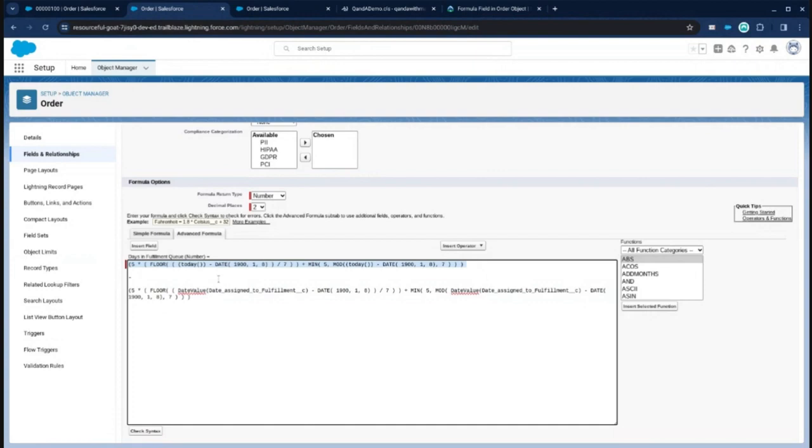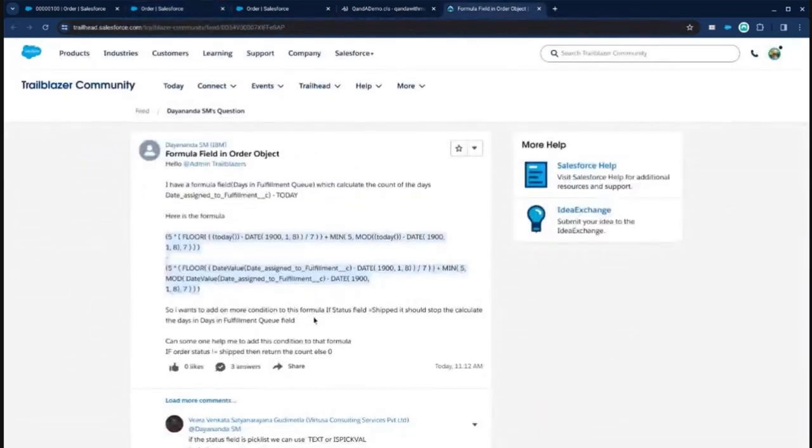So that's awesome that she did that formula, because that is something that we often see people needing. Like, okay, we have an SLA that we have to meet, and so we need to count the number of business days. So really great on her for figuring that one out. Let's go back to the question and figure out what she's saying. So she wants that if the status field is equal to shipped, it should stop the calculation. Okay, so I've done this question before. I've had this question before.